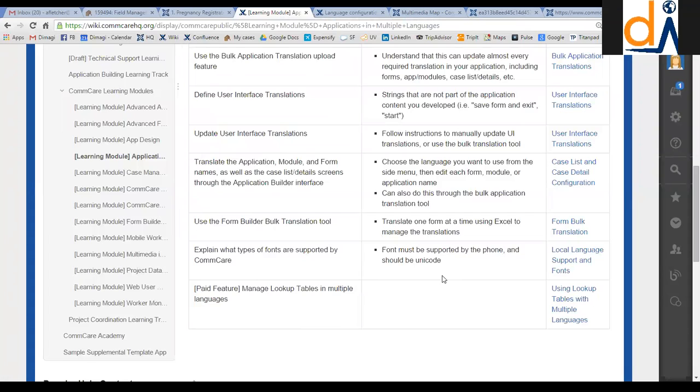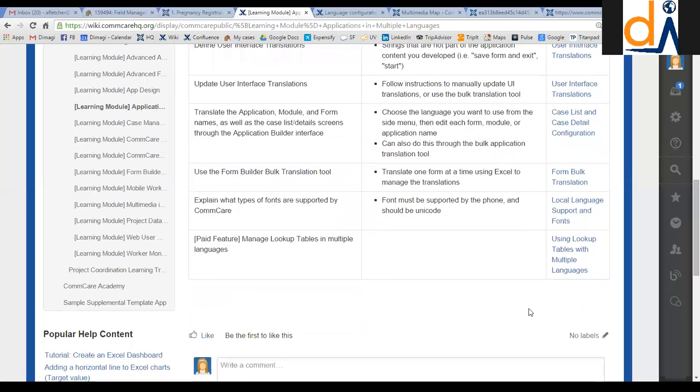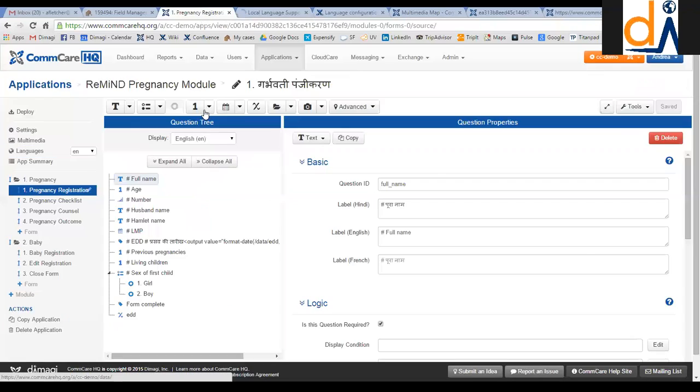This is important as you're thinking through fonts, specifically difficult fonts like Hindi or Arabic or Japanese or Chinese, that you have to make sure that it's in Unicode. I can explain a little bit more about that. And then we have a paid feature of lookup tables, and these are tables that allow you to reference things like a list of districts or a list of sub-districts in an area. You can actually configure those in multiple languages as well. So I'm going to go over these last two things here.